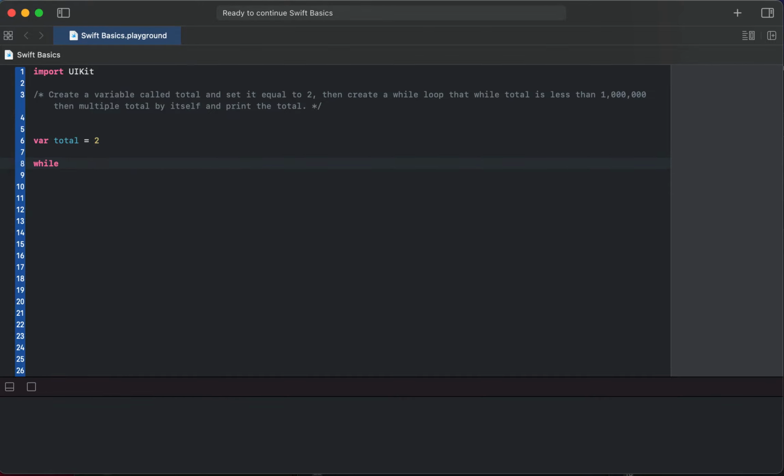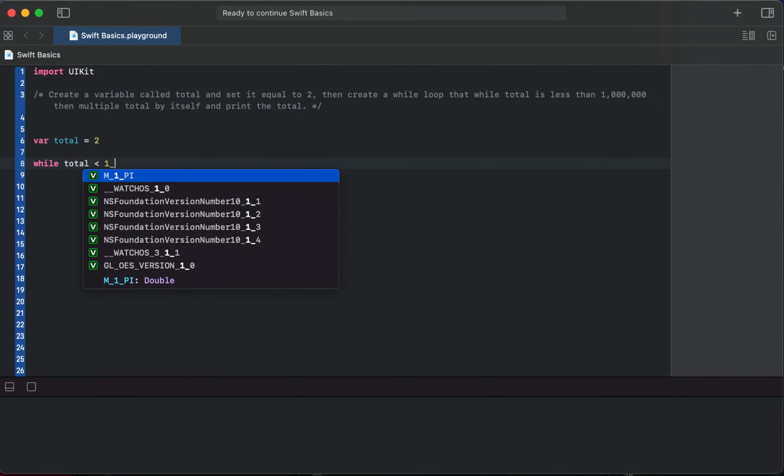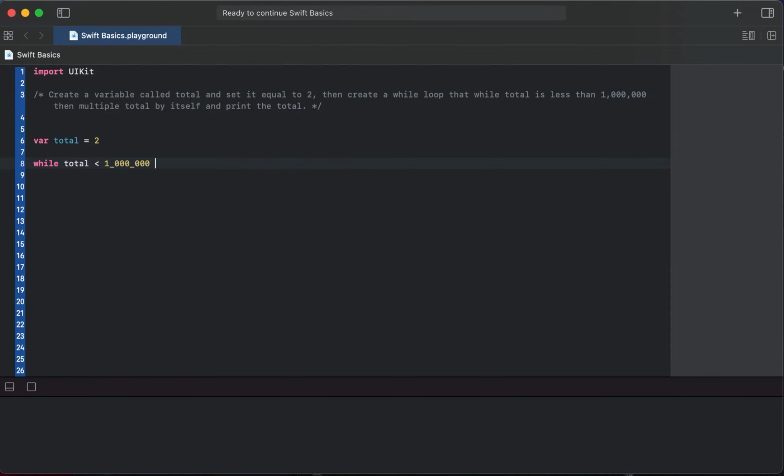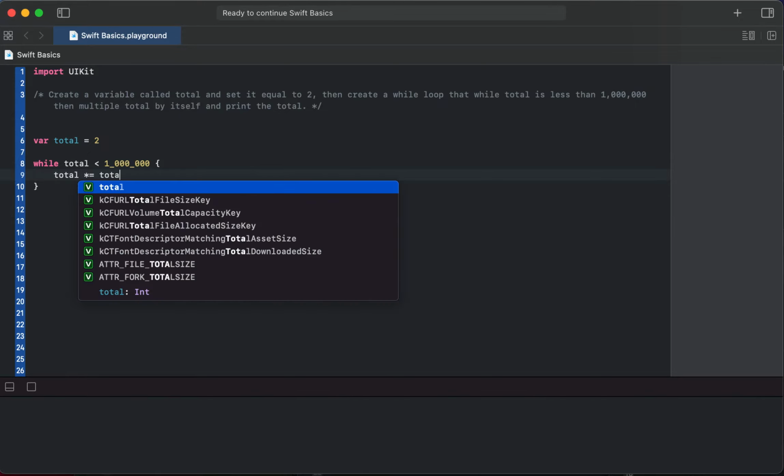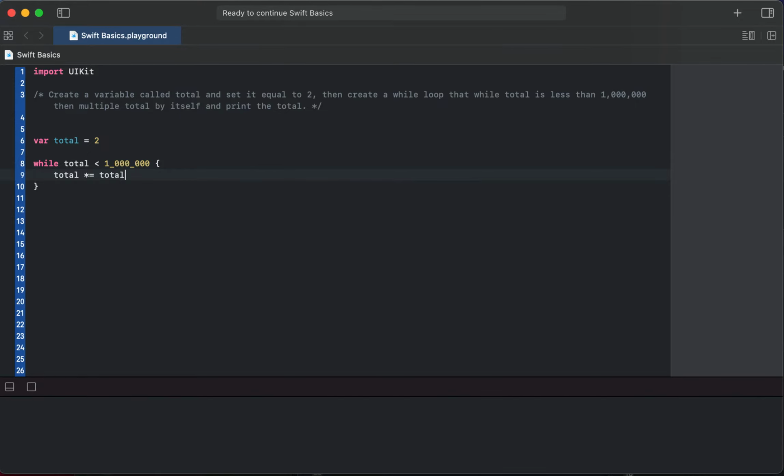All right, so for this one, you're going to create your variable and set it to 2, and then you'll say while total is less than 1 million, and you can indicate 1 million by putting underscores where the commas would normally be, just to make it a little bit clearer for yourself. Then you say total times equals total, and then print the total, and then run your code.